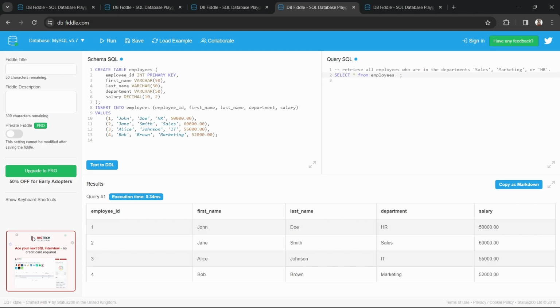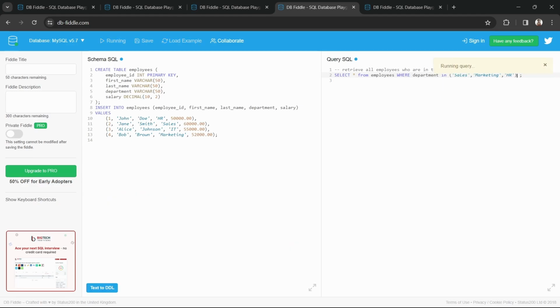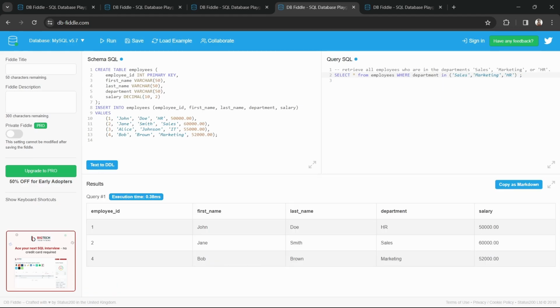Similarly, after employees, write WHERE department IN open bracket and then write sales, comma, marketing, comma, HR. Now if you run this, it will give you the list of employees whose department is sales, marketing, or HR. So this is how you can use the IN operator.